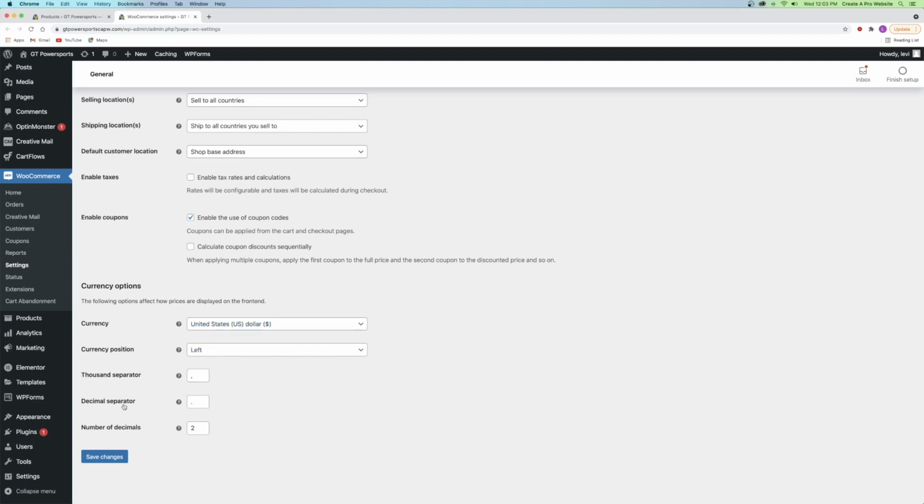Thousand operator, decimal separator, which is the decimal for cents and things like that, and number of decimals. So you can change everything here. I'm going to go ahead and leave it on the United States dollar, but I wanted to show you guys how to change it to a different currency if you needed to. And then you'll just click on Save Changes right here.